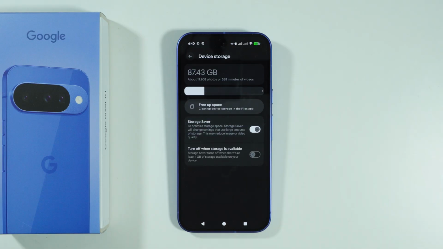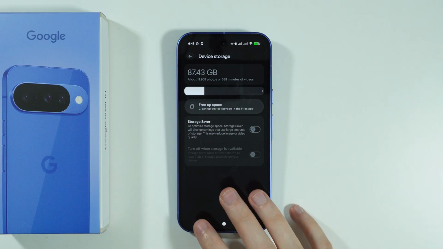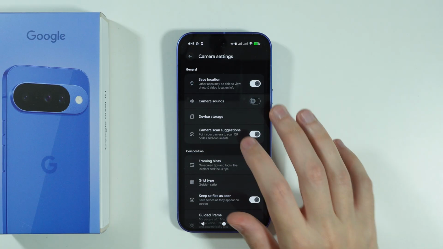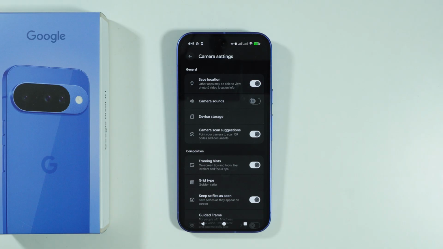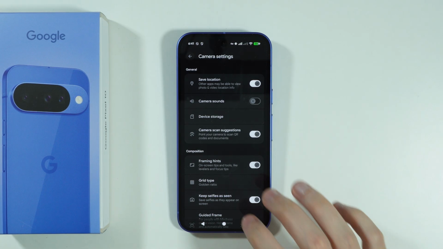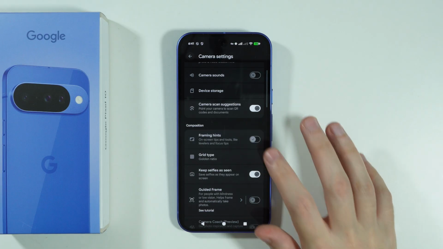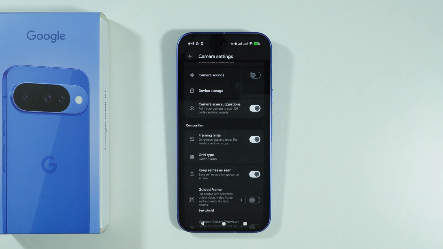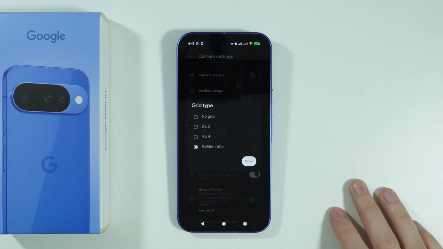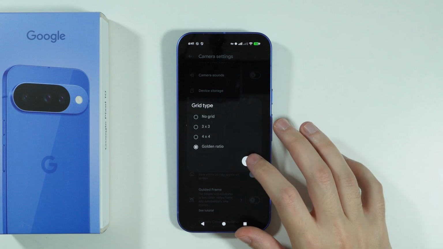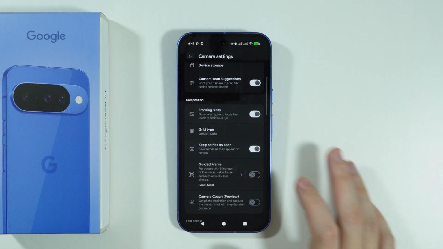You can, for example, enable the storage saver over here in order to simply optimize photos that you take with the camera. Over here we also have camera scan suggestions, so you can use this option in order to scan QR codes and documents. We have framing hints, so on-screen tips and tools like levelers and focus tips. We have grid type over here. We can choose our grid type, so if you wish to have grid lines, you can enable them over here.